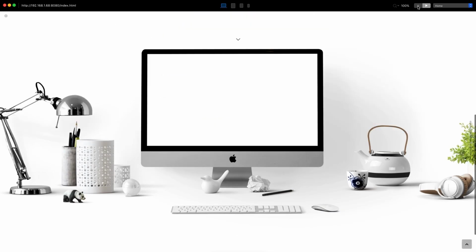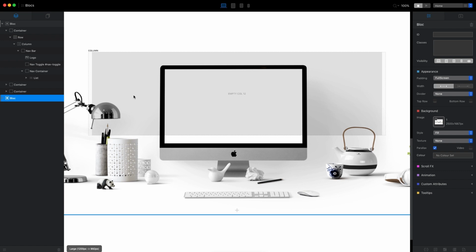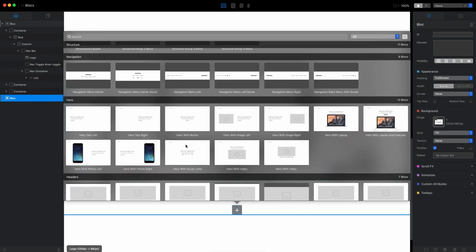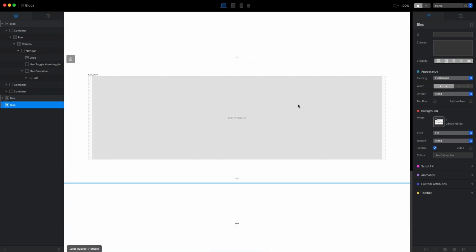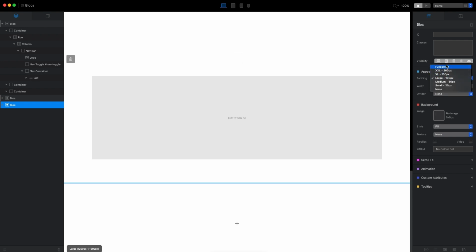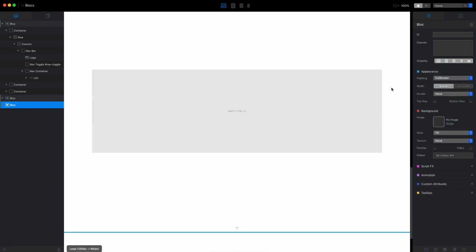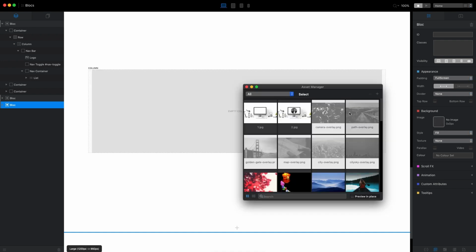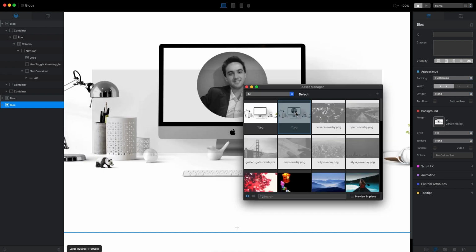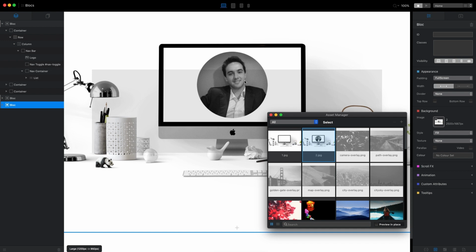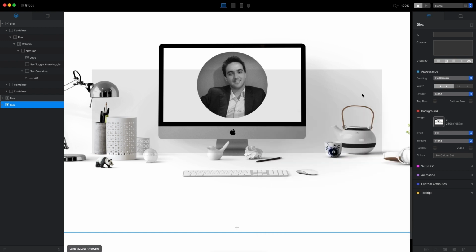Then what we need to do is add another block and do the same. We will set it to be full screen, padding to full screen, and we will change the background image to this one, this me inside. And once again, it is very important, we need to enable the parallax effect.